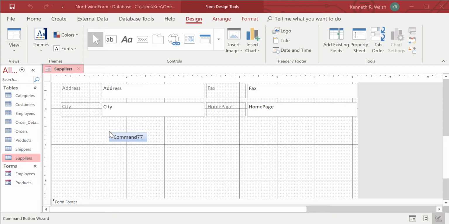a button wizard. And since my goal is to open the products form, I'm going to select a form operation and open form. Then click next. And then here I will select products is the form that I want to open. So the reason the products form had to be created first was it would not be available in this wizard here to select if it didn't exist already. Next.